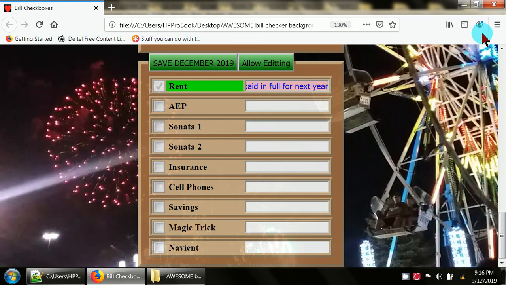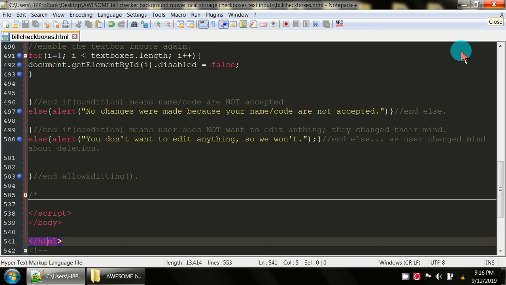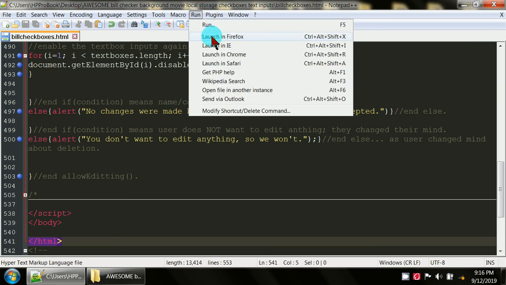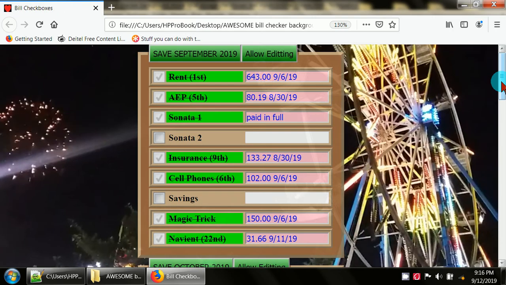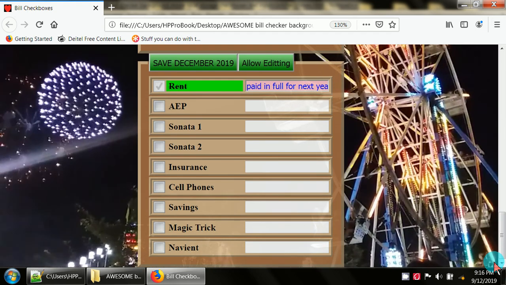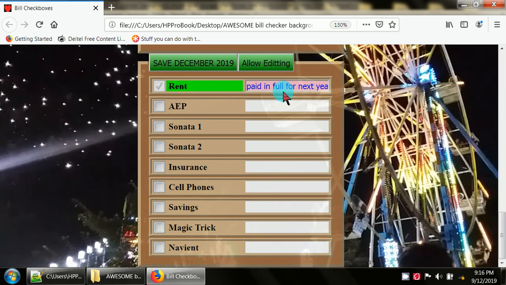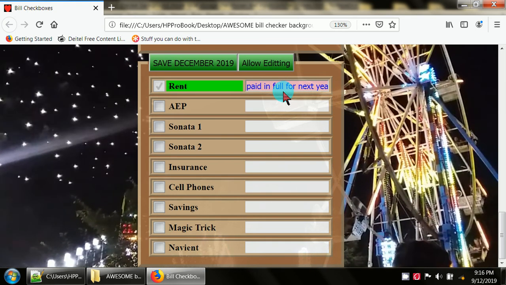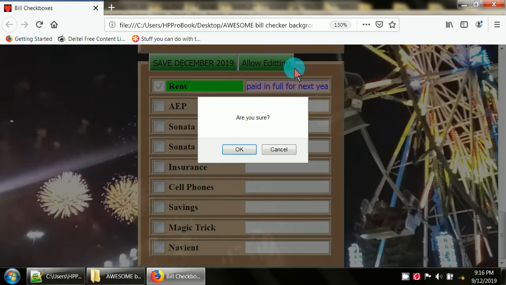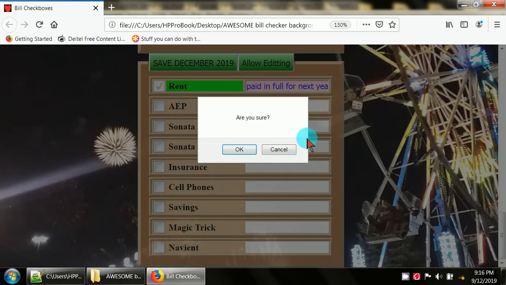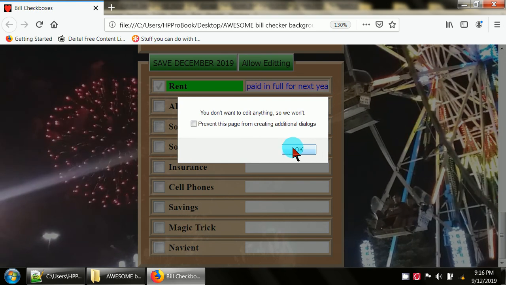But before I do that, I want to show you how I can leave and I can come back another time. And what I just did in December will stay because it is saved in local storage. And the only way I can change this now or next Tuesday is by going through the allow editing process with all three of these different pop-ups. And if we cancel, it means you don't want to edit anything, so we won't.